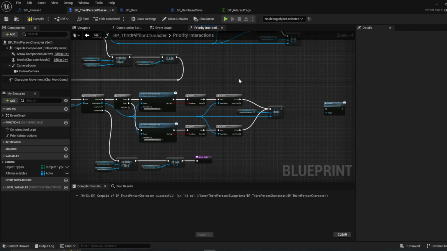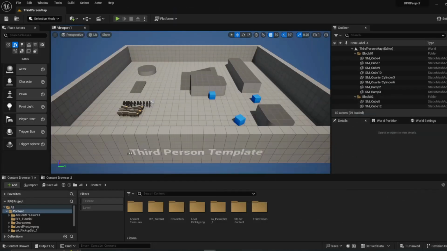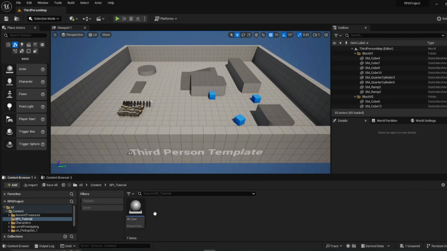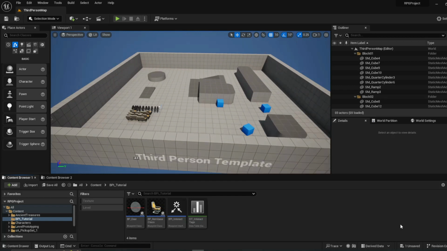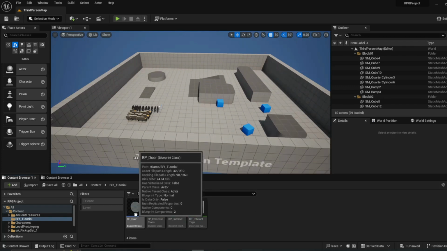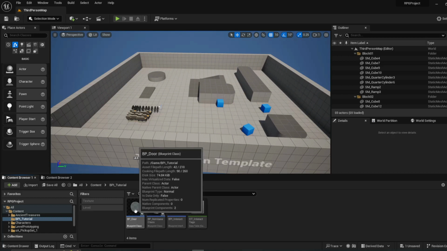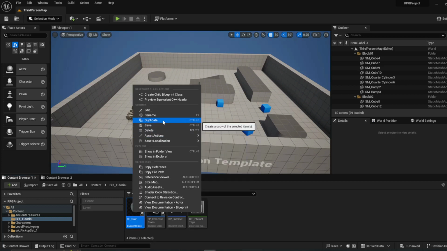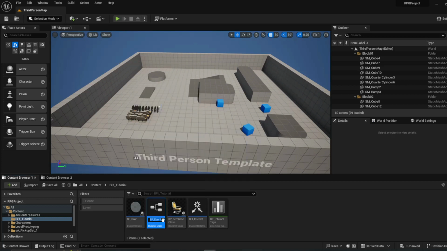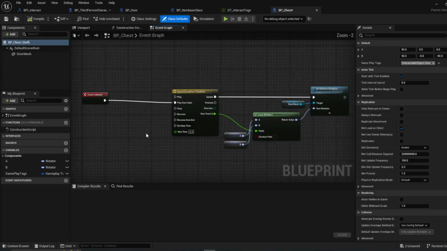Alright, let's go ahead and we need to add our chest. I have not built one yet, so let's go ahead and do that. Since we already have our door, chests and doors are very different, but for this example they function very similarly, in which case you interact with them and then they move in some manner. So I'm going to go ahead and just duplicate this door, and I'm just going to make it a chest. Chest. There we go.